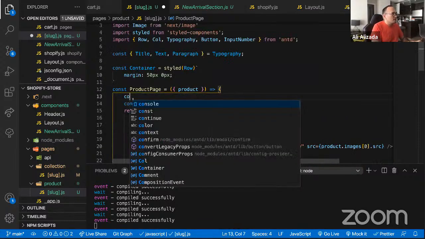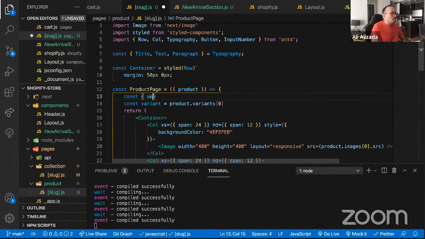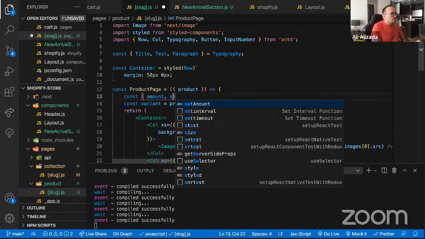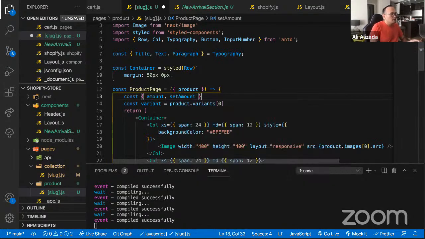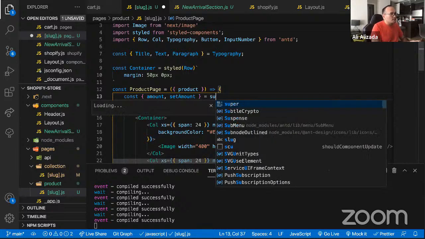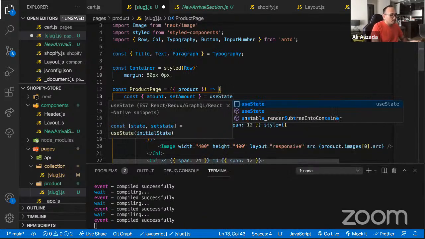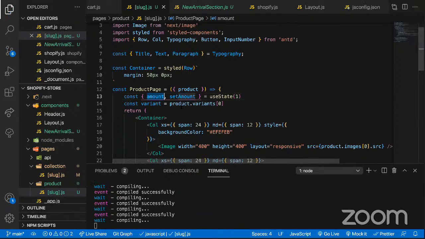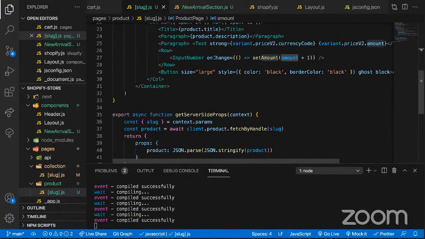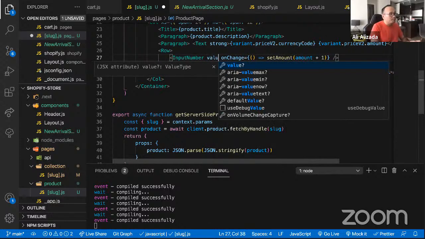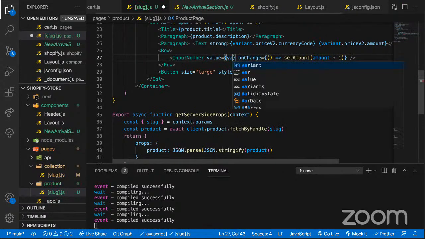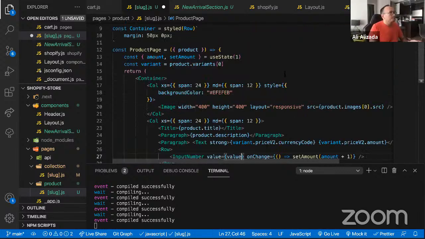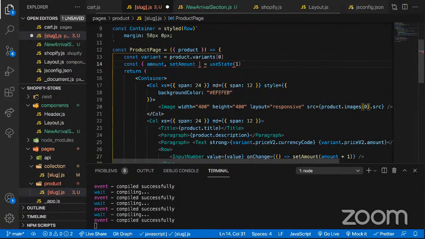So say like that, and then we pass amount plus 1, and on the top we're gonna say const amount, setAmount is equal to useState, and then for the state we're gonna set the default value to be 1. And now we pass the value to this InputNumber. You need to use brackets, not curly braces. Where? At the useState. Yeah, true. That's so true. Thank you.